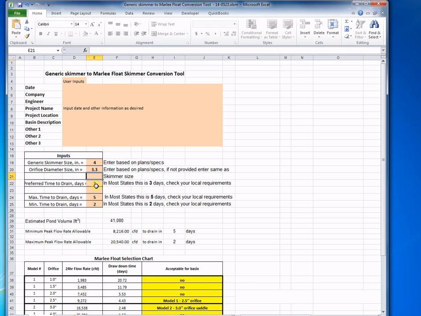In most states, the preferred time to drain will be 3 days. The skimmer size and orifice size are calculated to drain the basin in exactly 3 days in most cases. However, regulations allow for the basin to drain within 2 to 5 days. This is the principle upon which you need to select the Marlee float to meet this regulatory requirement.